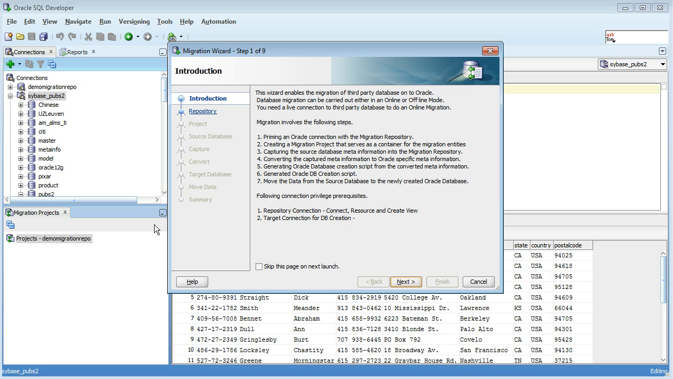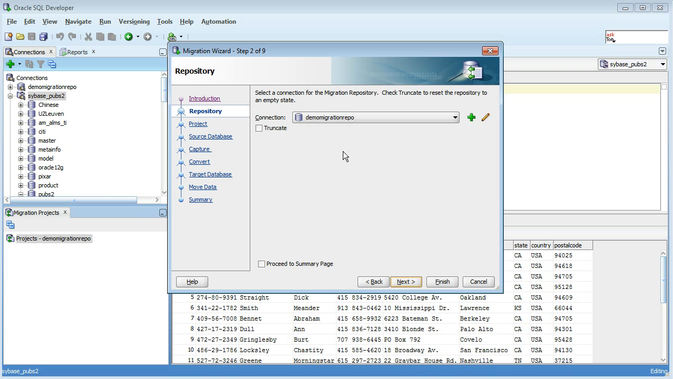Now at any stage you can say, okay, I just want to perform the capture part, I want to perform the migrate part, I don't want to actually move the data yet. At any stage you can always click proceed to summary page and click next, which will bring you onto the last page, or you can just click finish and it'll kick off and perform whatever steps you've already outlined. So if I click finish here, it won't go ahead and start doing the capture or anything.